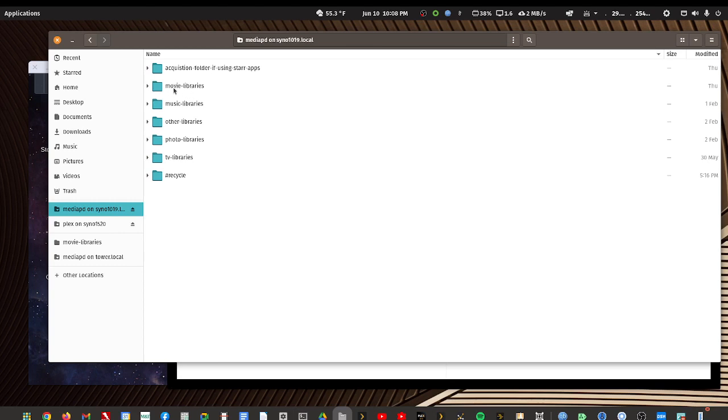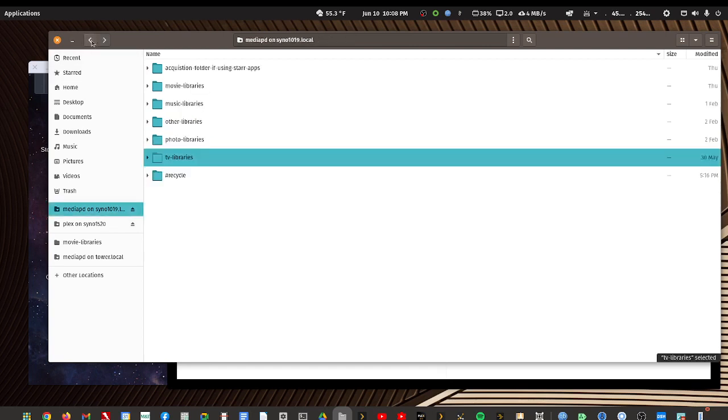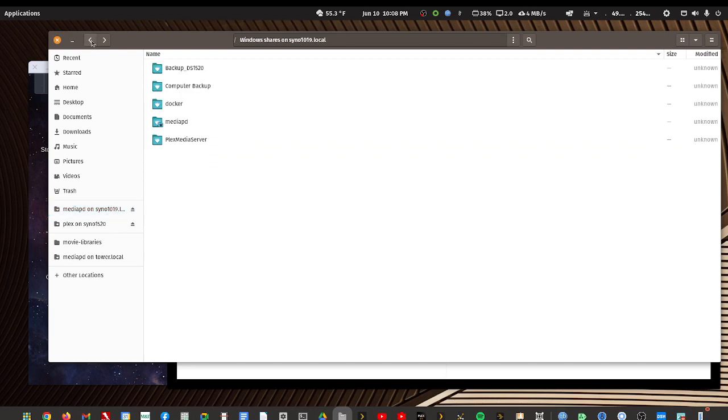It could just be named movie, music, other, photo, TV, and your TV series would go in this library. Or if you want to plan for the future and have multiple libraries, set these up as sort folders. Then inside the TV sort folder, you can have multiple TV show libraries. Either method is fine.